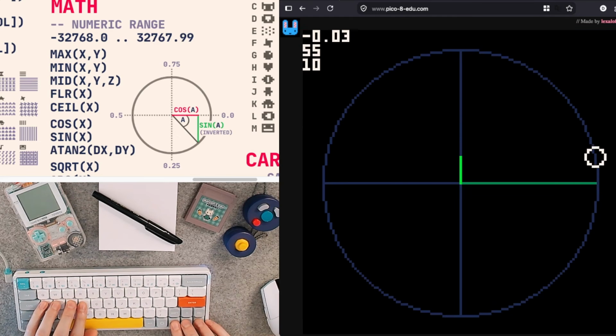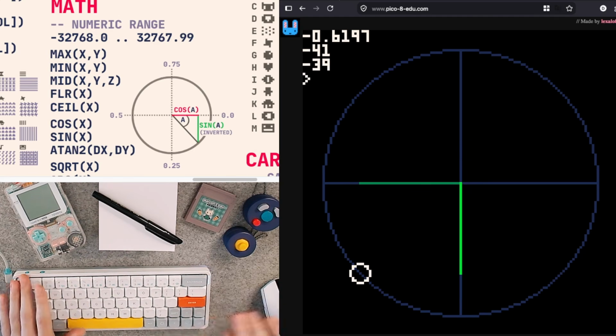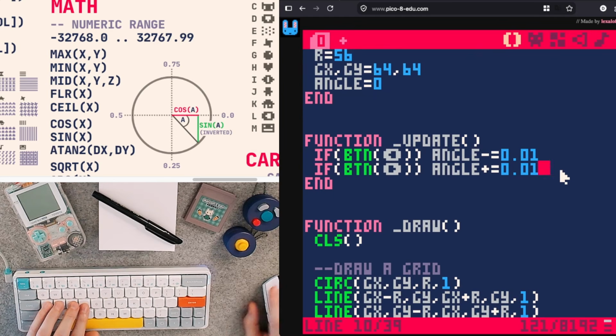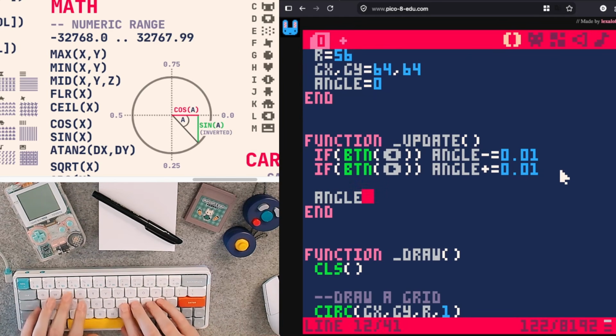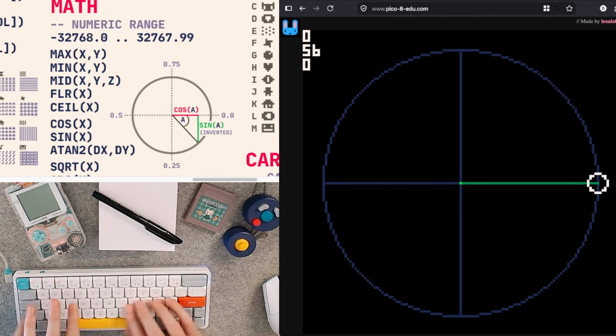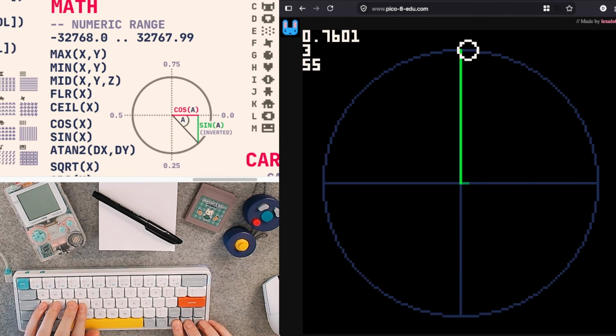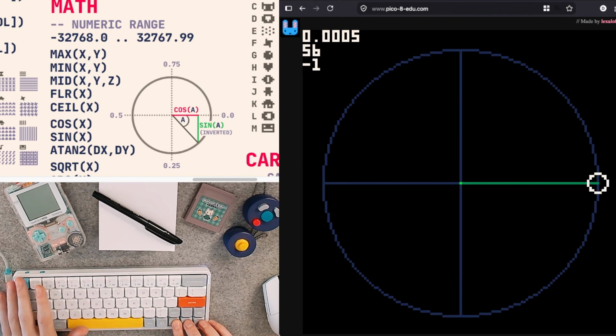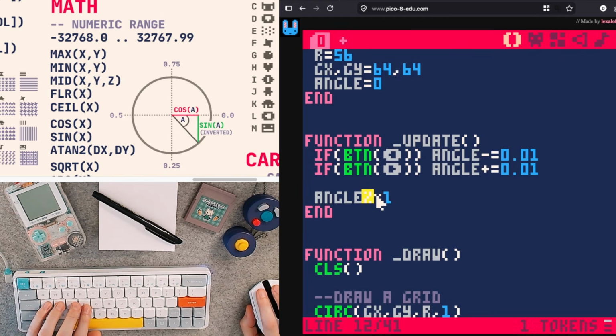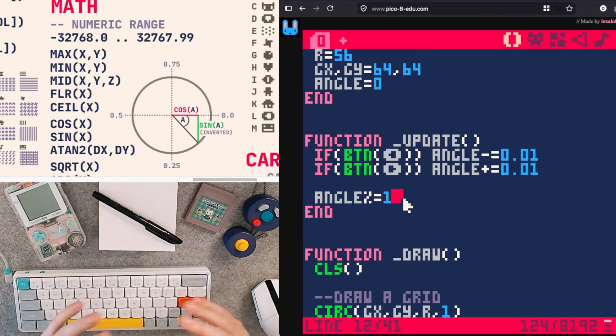I can control this. And I can even do angle percent equals 1. That should work. Yeah. So we're using our modulo, that percent, to keep it sort of locked between 0 and 1 and loop it around. So when it hits 1, it goes back to 0. When it goes into the negative, it counts down from 1.